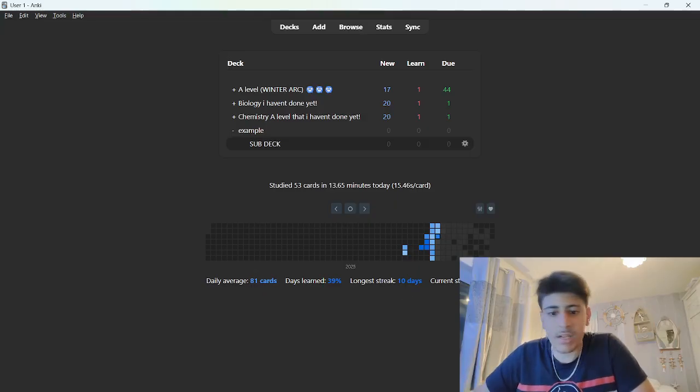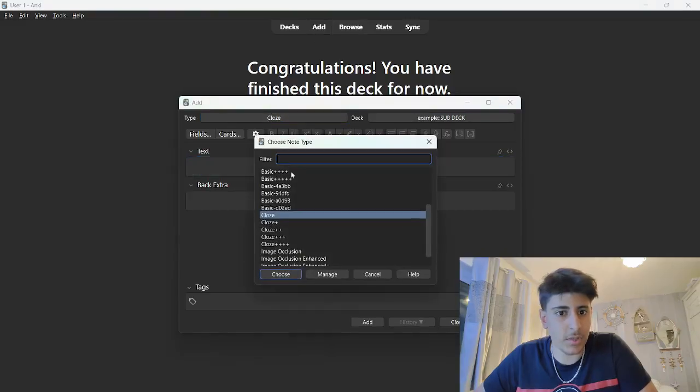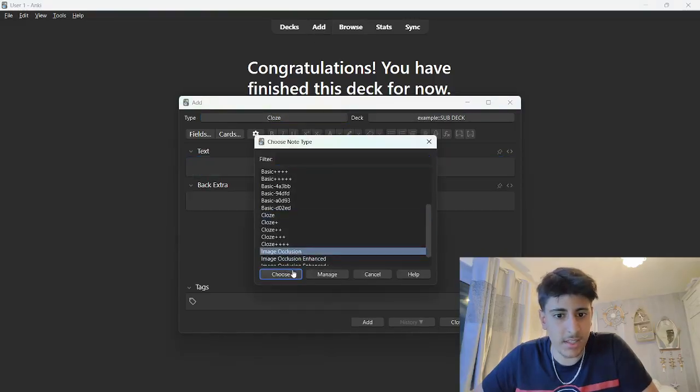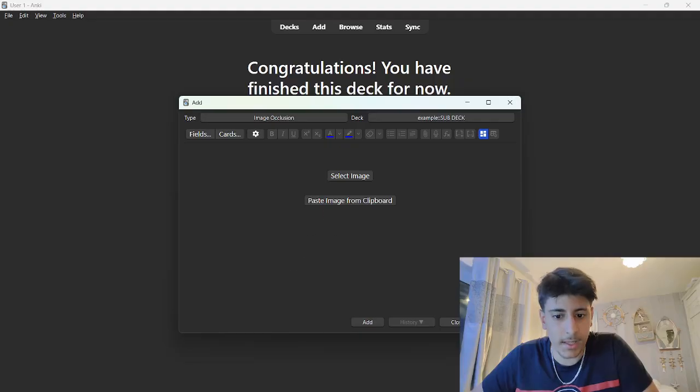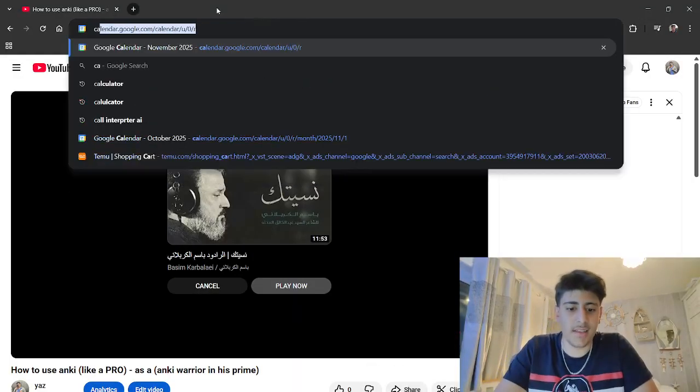Okay, and now one last thing, image occlusion, right? A lot of people get confused. What is image occlusion? Image occlusion is basically where you cover the card. Now if I pull up something like a picture, let's say the Calvin cycle.